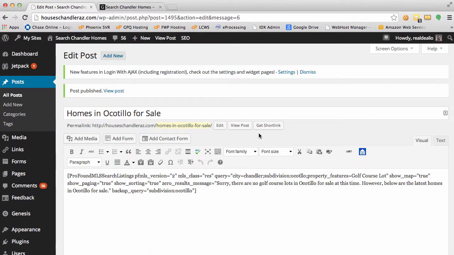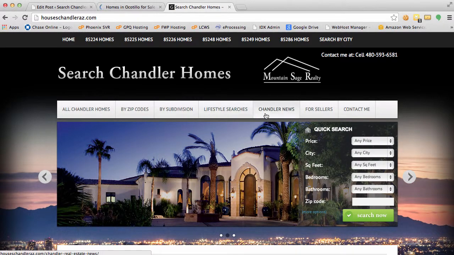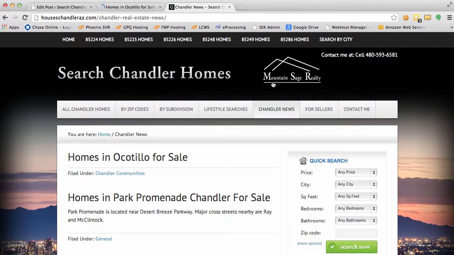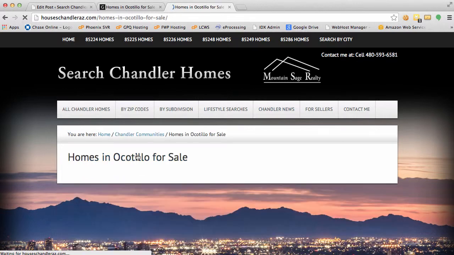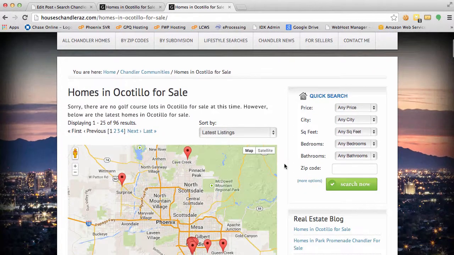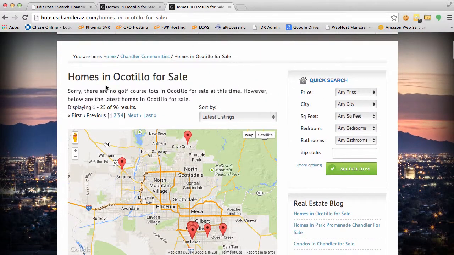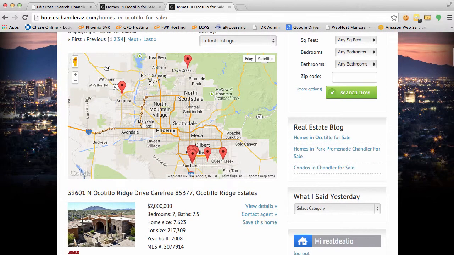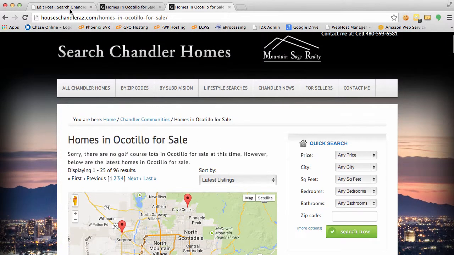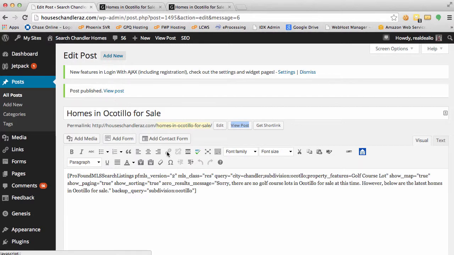Okay, it's published. Let's look at it. I'm going to hit Chandler News. There it is, homes in Ocotillo for sale. And they're telling me there's no homes for sale in Ocotillo with golf course lots. And what I've noticed is I'm getting some properties here that aren't in Ocotillo Chandler. So what I now know I need to do is I need to go correct myself. So I'm going to go add in the city of Chandler in my backup query.